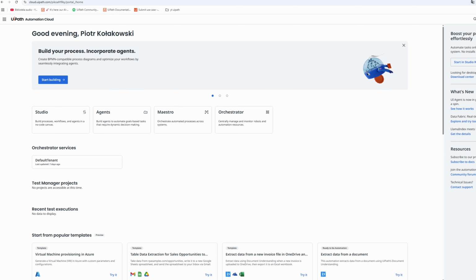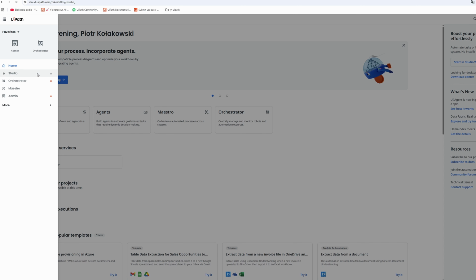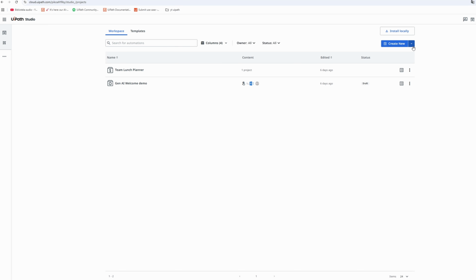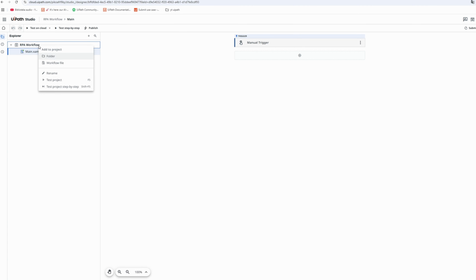We start by creating a new automation project in UiPath Studio Web. In your browser, open Automation Cloud and launch UiPath Studio Web. Then click Create New RPA Workflow. Let's name our project Summarize Message GenAI.